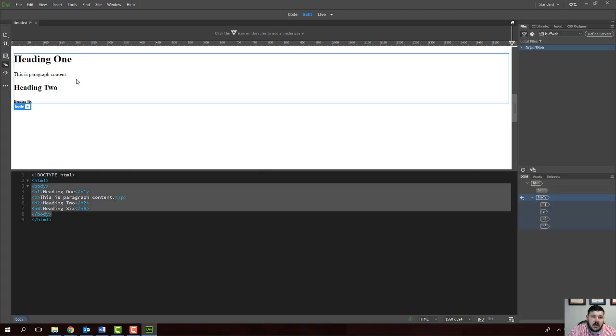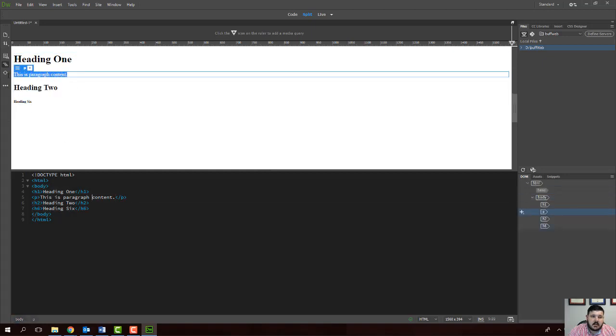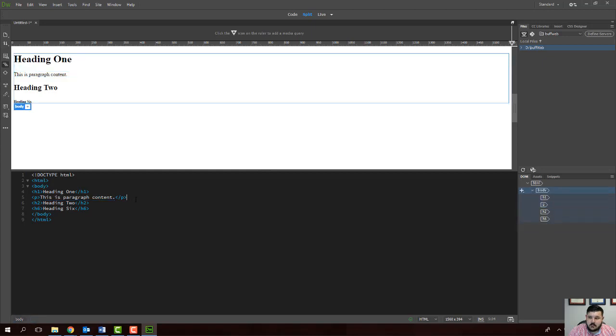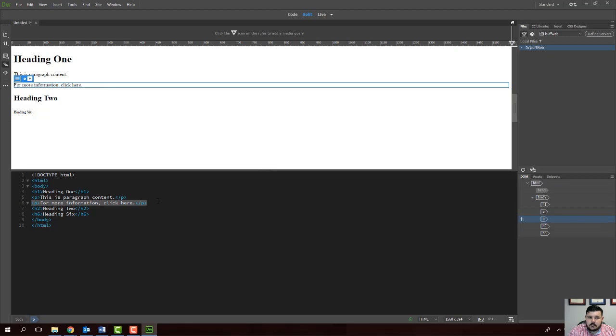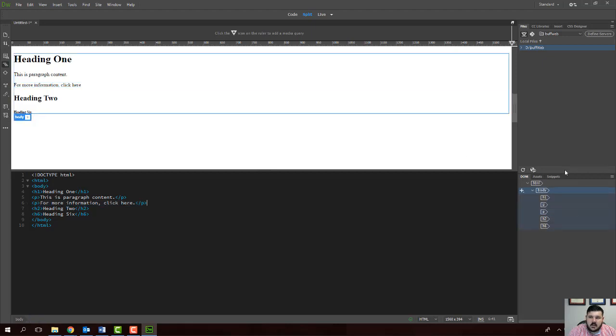And so here we have our paragraph content under heading 1. So that one's pretty simple. I'm going to do one more. I'm just going to say for more information, click here. So the next thing that is on our objective list for the learning objectives is HTML links.